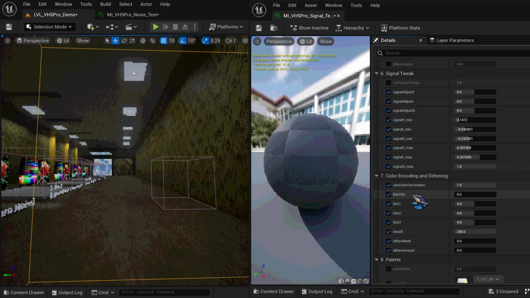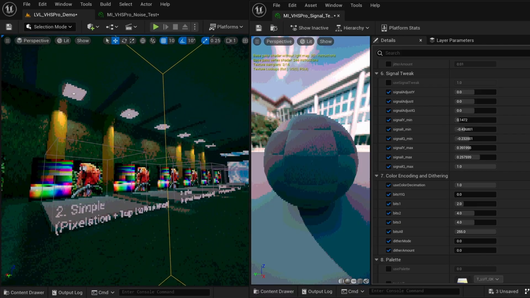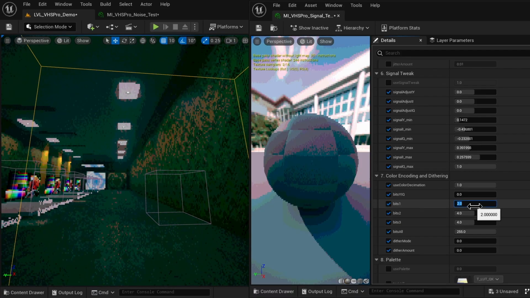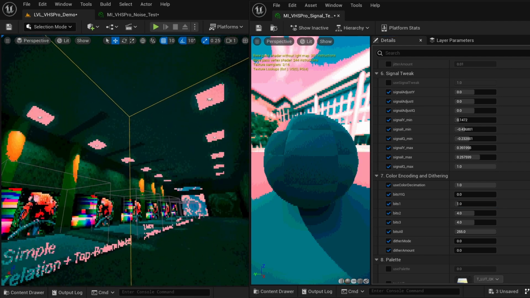It means you either reduce the amount of bits per channel, either for RGB channels or YIQ channels. Let me show how it works. Right now we have 4 bits per channel. We can reduce it. For example, we can say the first channel goes only 2 bits, and you can see it already has a reduced color palette. We can say 1, it's even less.